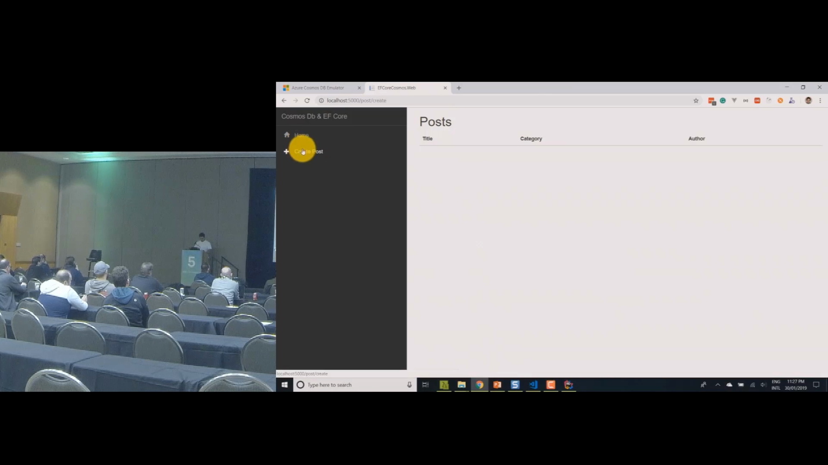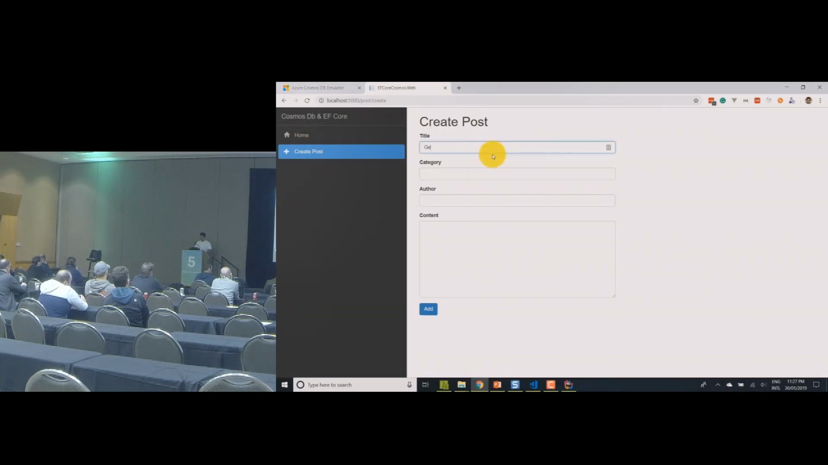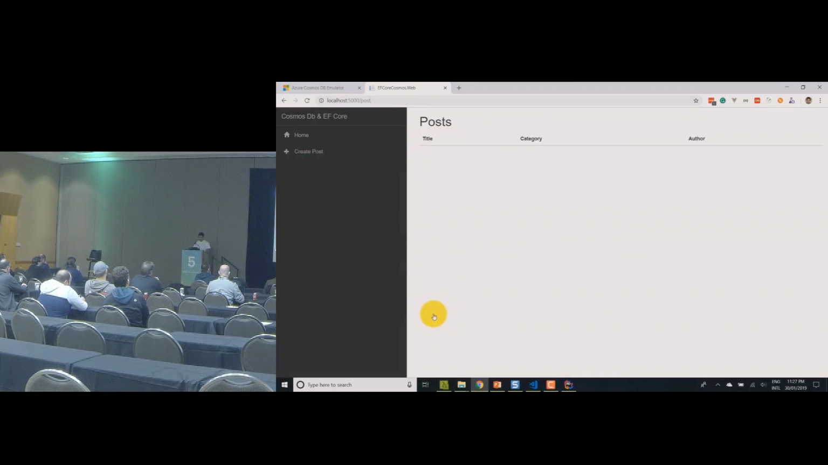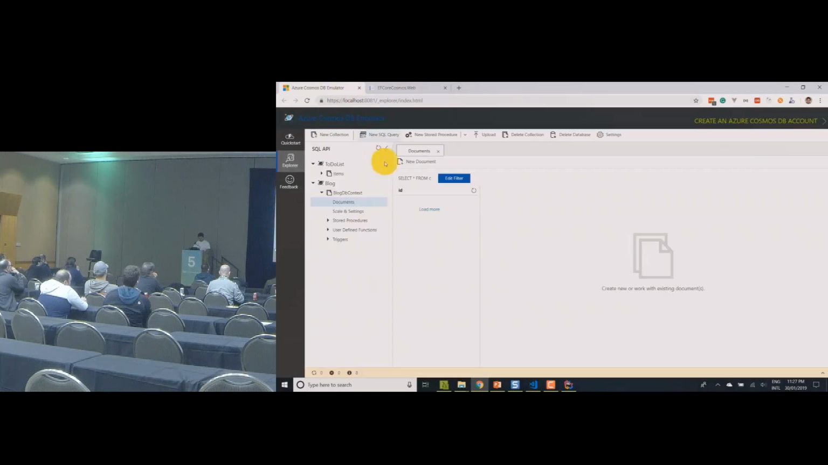Okay, so now I'm going to create a new post and see if the data goes through and how the data comes through. Okay, getting started with Cosmos DB. The category is going to be Cosmos, author Thiago Passos, and the content's awesome. Okay, so I'm going to create that, and I'm going to see how the data is structured in Cosmos.